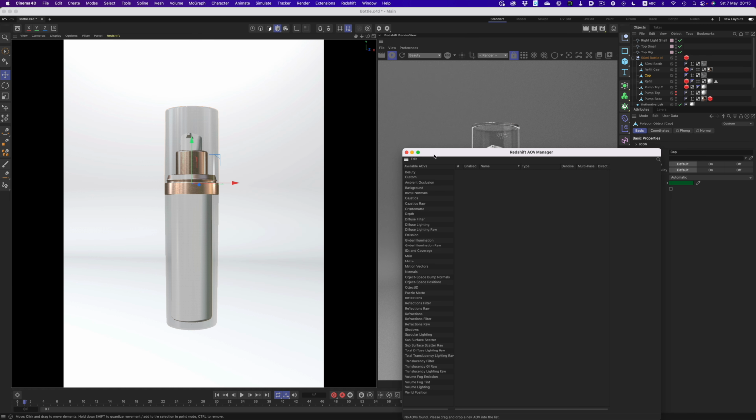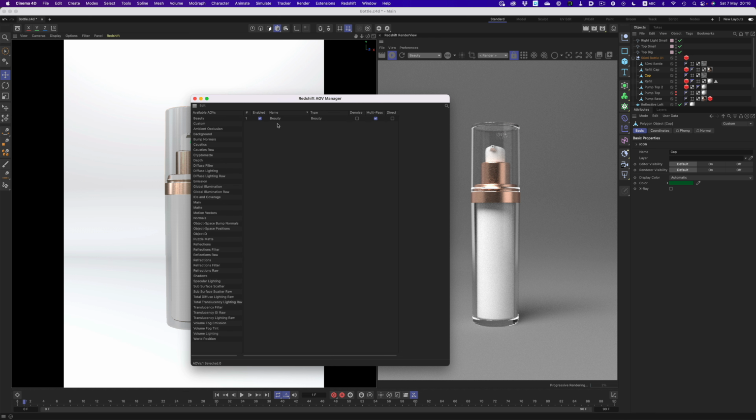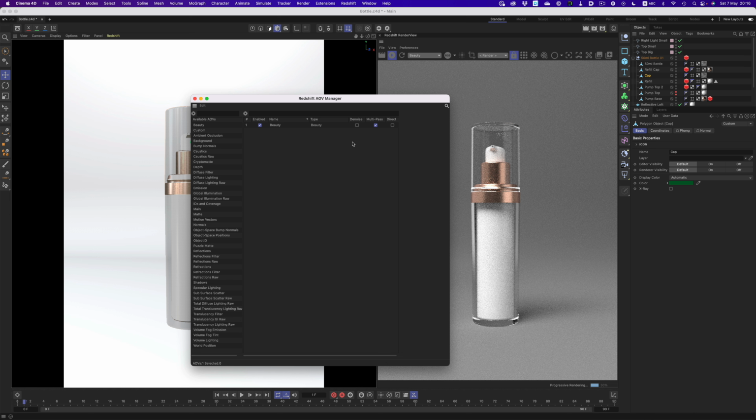I always start with the beauty pass because I want to have a point of reference. I never use it in the final composite, it's just there to make sure the AOVs are converging to the correct result. And in case you're not aware, the beauty pass is basically the complete render in one single image. Lights, shadows, depth of field, it's all there.